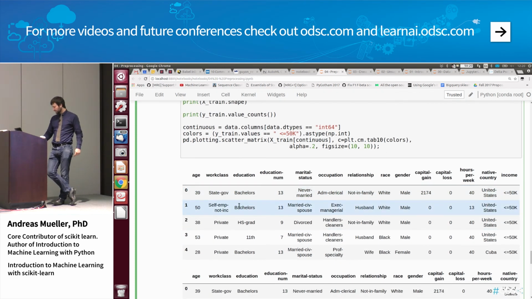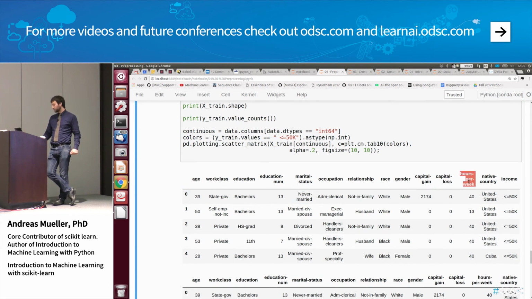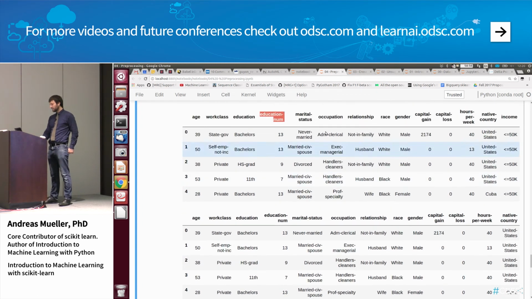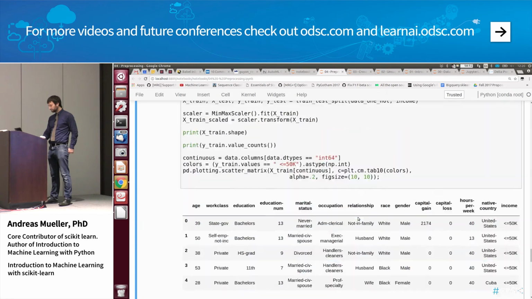And you can see that most of them are string variables that are probably categorical. There's age, work class, education encoded as a numerical, marital status, occupation, and so on. Capital gain, capital loss, hours per week, and age, and education numeric are probably the only numeric variables. And the other ones have a lot of different levels.